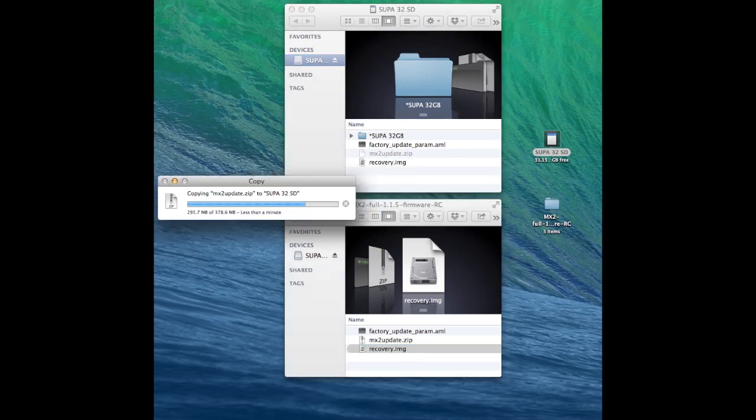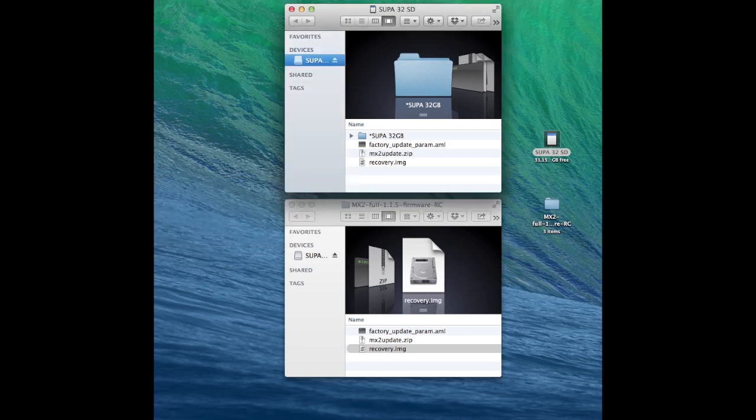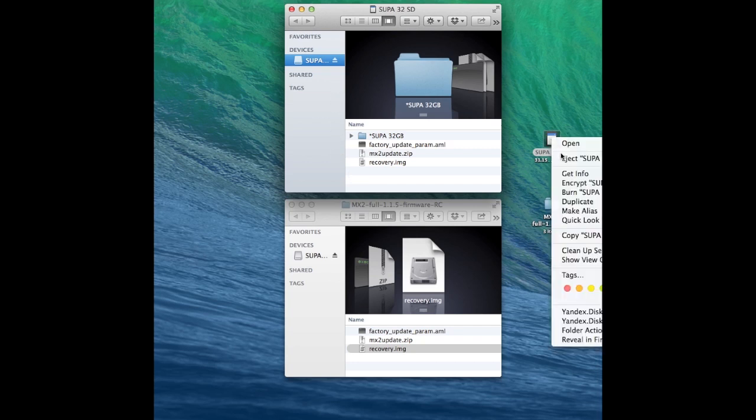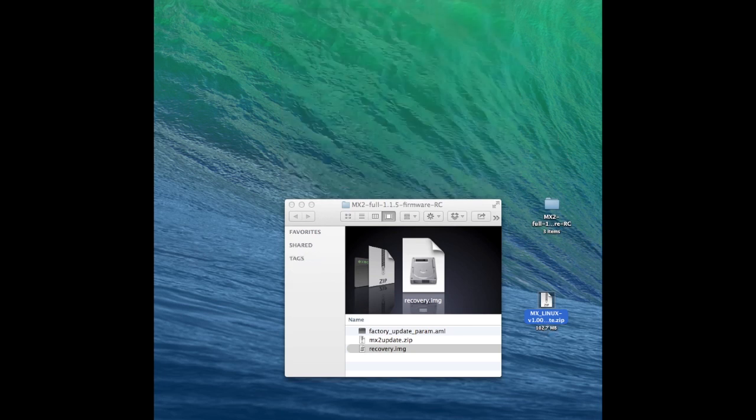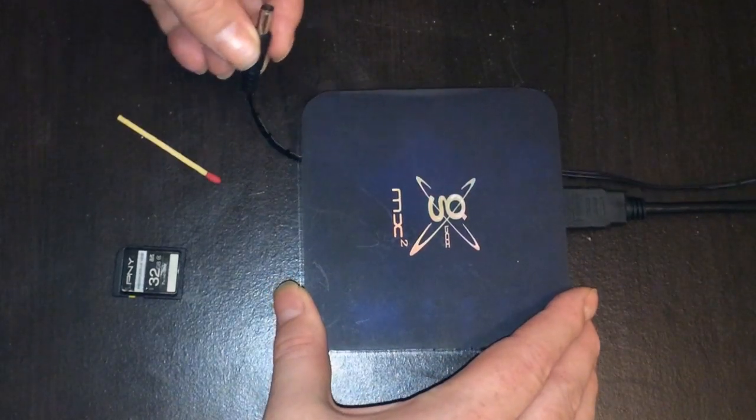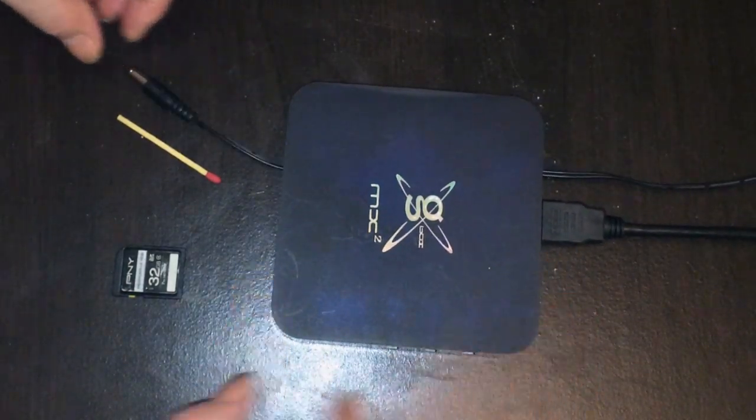Now just give your computer a minute or two to move the files over to the SD card and you'll be ready to move on to the next step. Alright, now the files are finished copying, so you can go ahead and eject the SD card from your computer. And just remember to leave that other file, the MX Linux file that you downloaded from the description. You'll need it in just a minute after you finish the first step, which is to restore the GBOX MX2 to the 1.1.5 firmware.